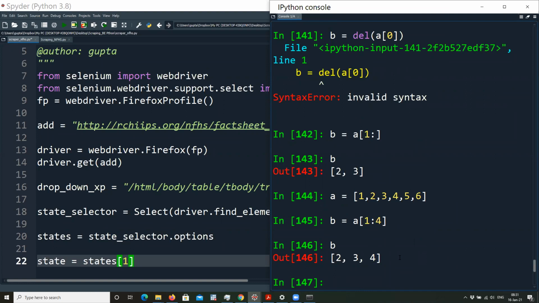So if we go till 3, a good rule is the right number minus the left number gives you the length of the list. So 4 minus 1 is 3. This will be the length of the list, 3. If you get confused, you start from 1, and if you want 3 elements, you just add 3 to that and you go to 4.